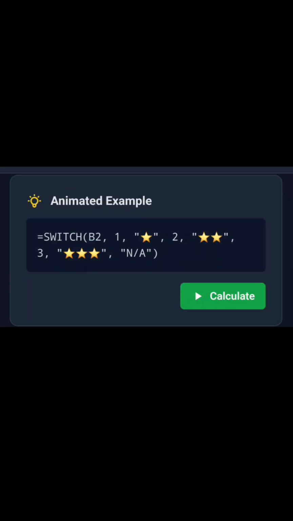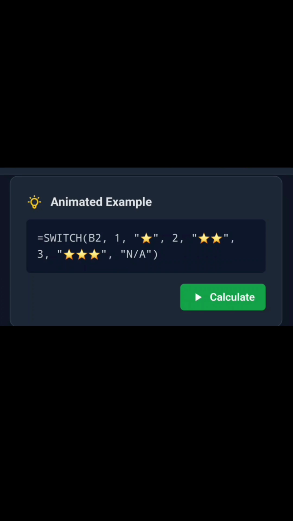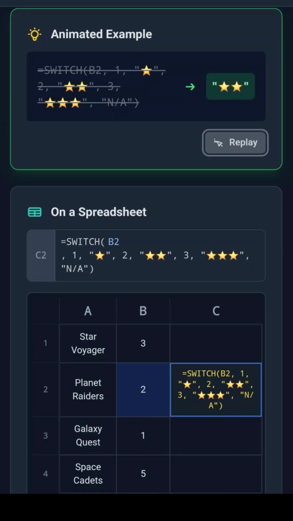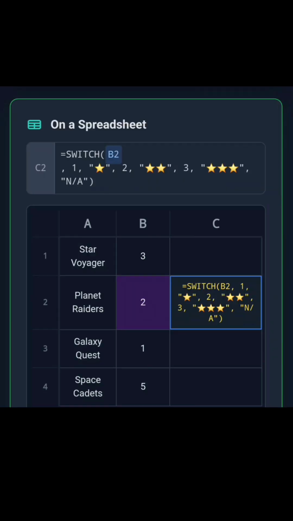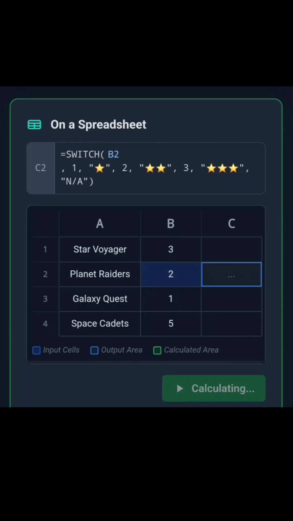Here we can see it has 1 for 1 star, 2 for 2 stars, 3 for 3 stars, and then if it's anything else, it's NA. We calculate that and we can see it's 2. Looking at this spreadsheet, we can see it goes through. It looks at that purple, number 2. It goes through everything, 1, 2, and 3. It finds that it has 2 stars, and there it is, guys, 2 stars.